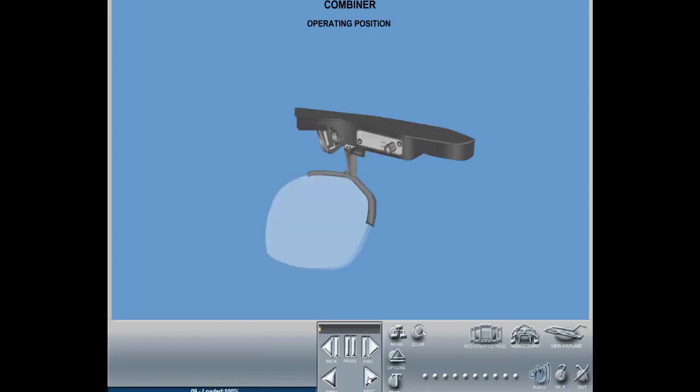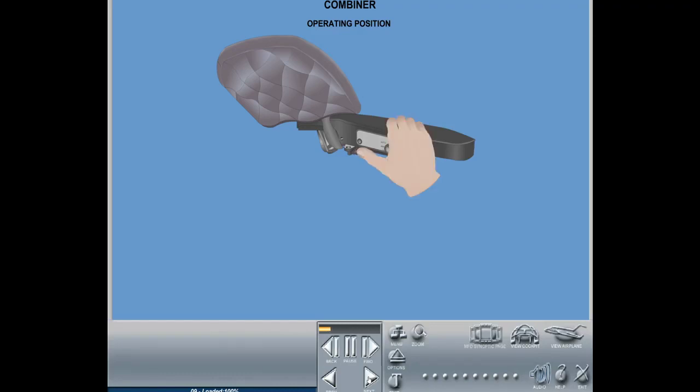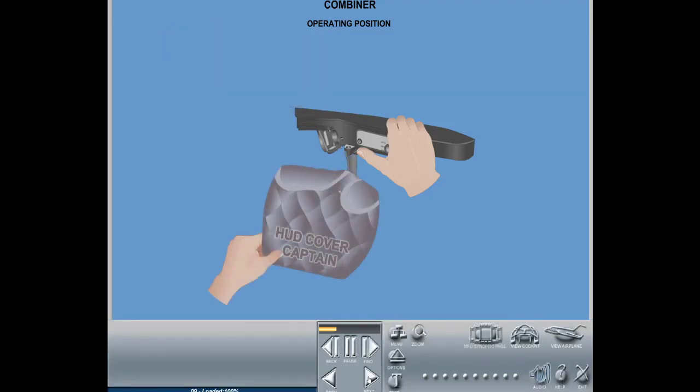Operating position. This is the position of the combiner while in use. To move the combiner glass from stow position to operating position, push the release lever and hold the combiner arm by the side. Lower the combiner glass until it latches in the detent or operating position.